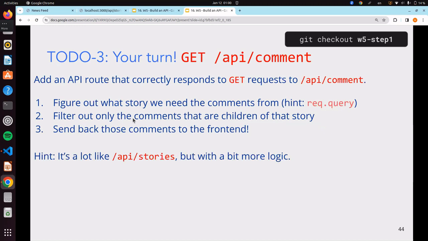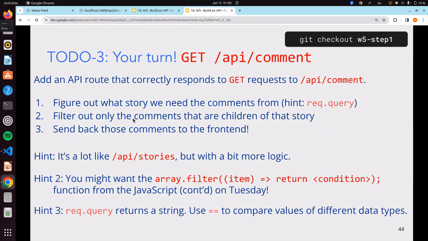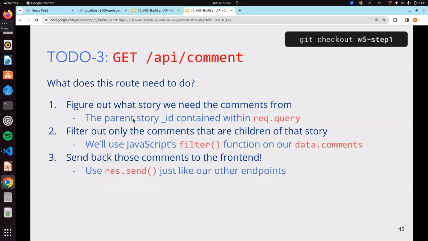So here are some hints. First, it's just like /api/stories, but with some more logic. Second, you can use the array.filter function from JavaScript. And the last hint is that req.query returns a string, so you want to use double equals to compare values of different data types. Feel free to pause the video here, but I'm going to go ahead and continue the solution.